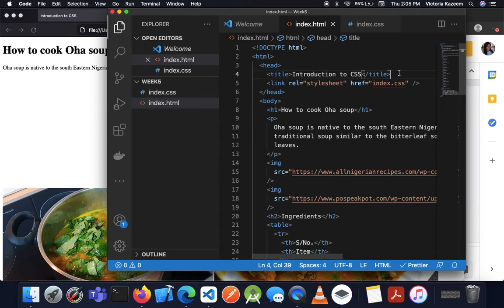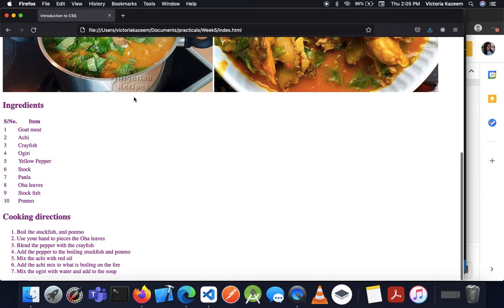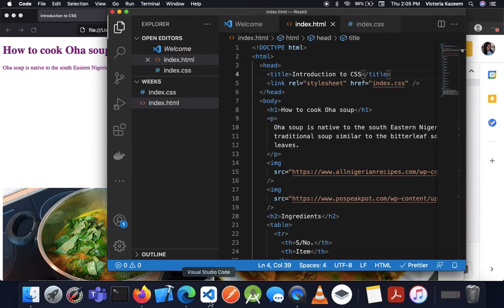So I'm going to save this by clicking Control S, and then I'll go back to my browser and refresh. Can you see that the color of the text has changed from black to purple? Let's proceed. So this is an example of how to use an external CSS file.